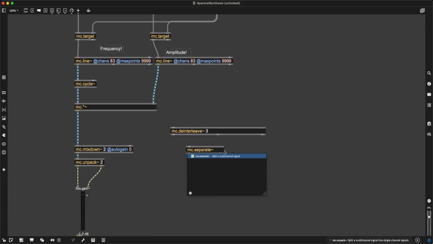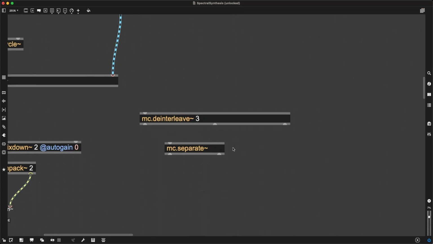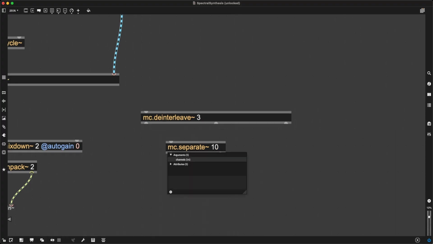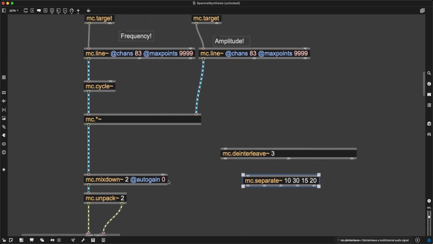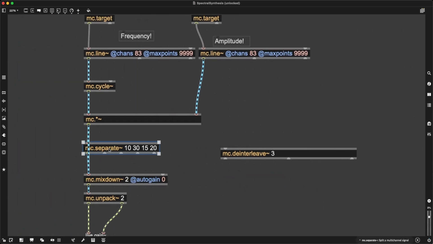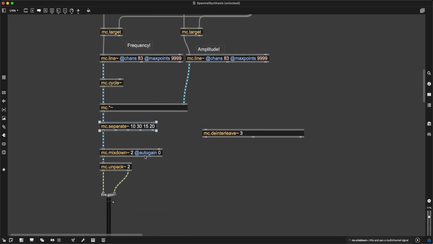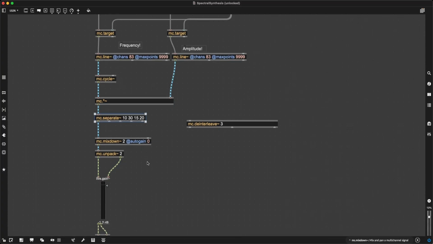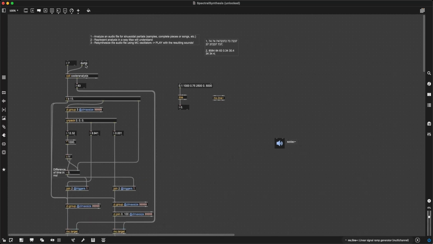So this is pretty much like mc.deinterleave, but we can just tell mc.separate, well, first give me the first 10 multi-channel signals, then give me the next 30 multi-channel signals, and then give me the next 15 multi-channel signals, and then give me the next 20 multi-channel signals, and so on, right? So I'm separating the incoming multi-channel signal into 10 pieces, and then 30 pieces, and then 15 pieces, and then 20 pieces. So again, a great way to target a specific range of partials in your analysis. For example, the first 10 partials are like this.